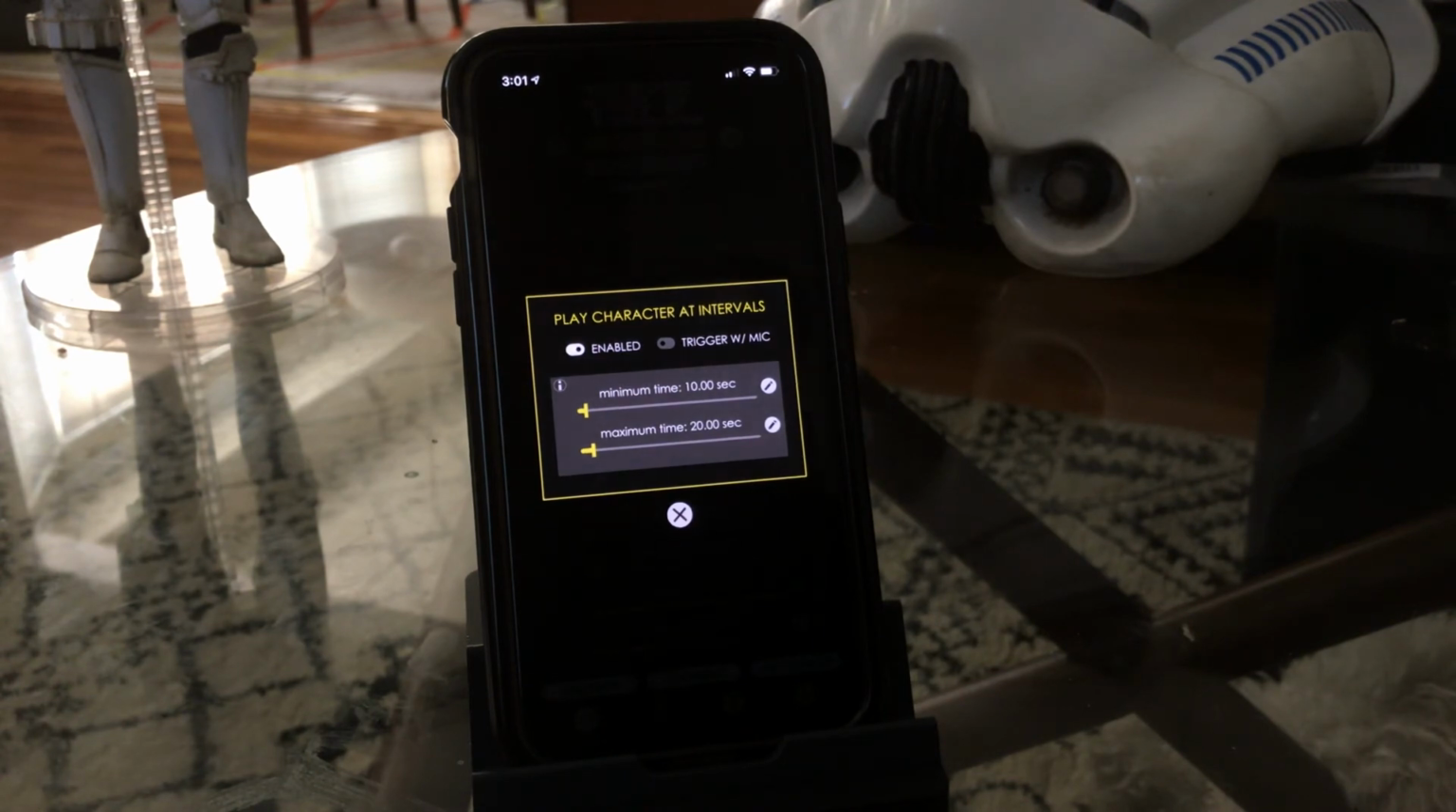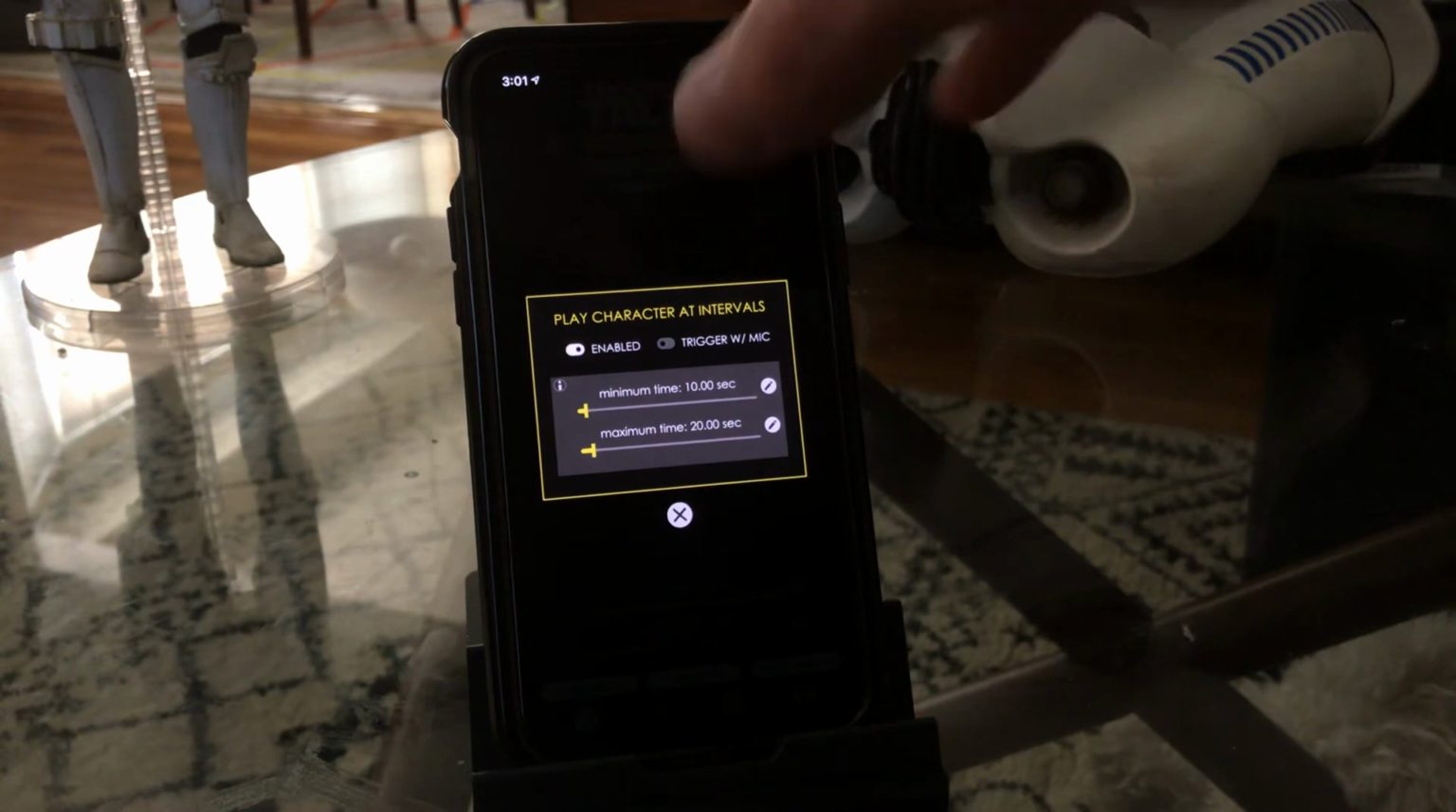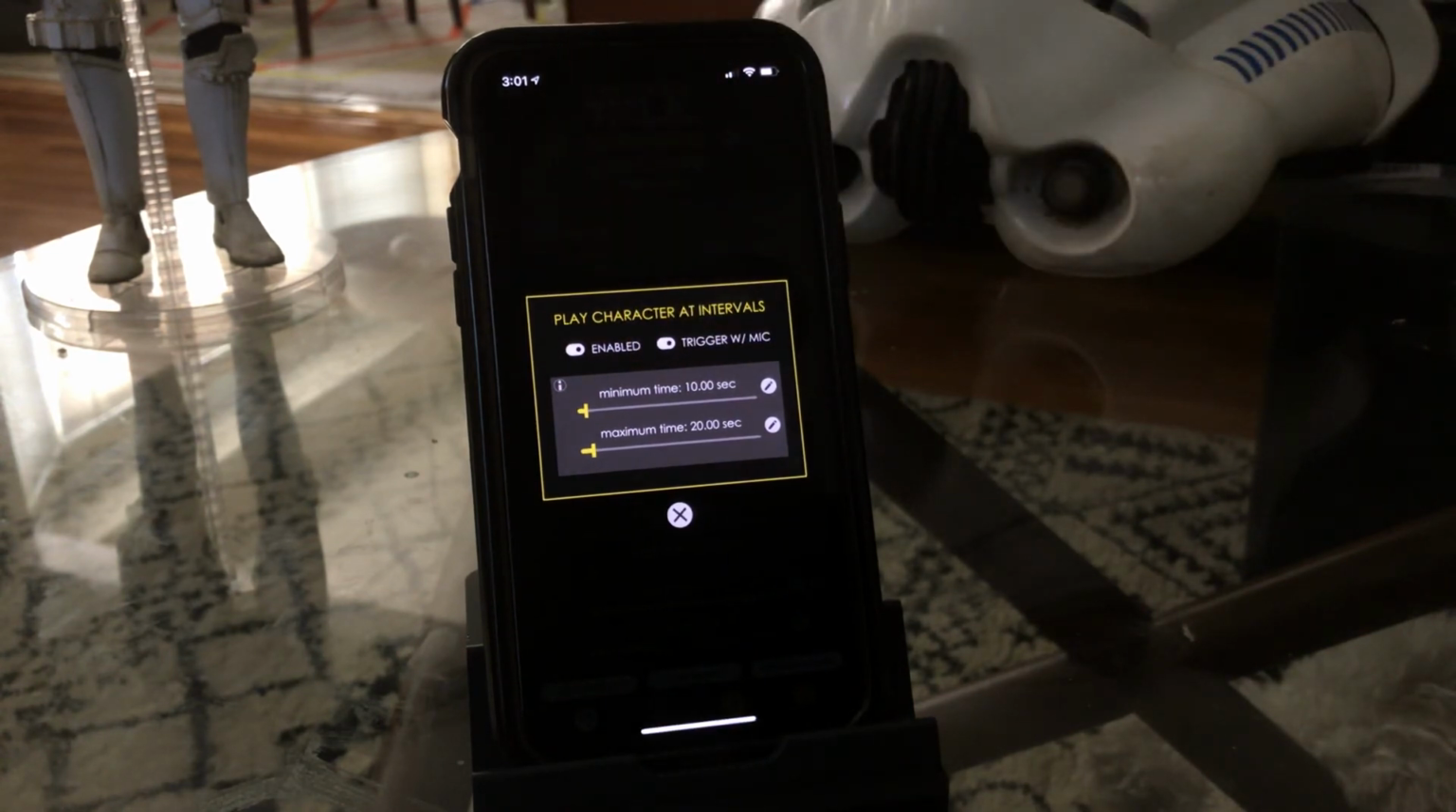So this is kind of cool if you don't want to necessarily have to wear a microphone inside your costume, but you want to still have some voice emulation happening, or you want to have some voice acting happening. And so that's a really cool option to just have a passive voice processing happening, voice playback, I guess. And then the extra step here, trigger with mic, is going to give you an added effect, which is to not only have your characters playing at intervals, but also have them still be triggered with your microphone.